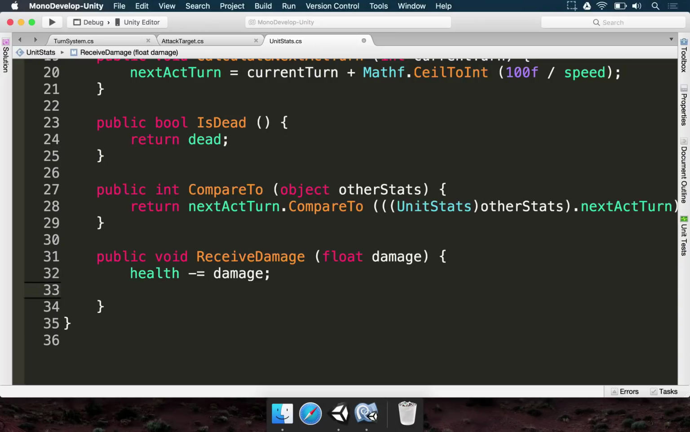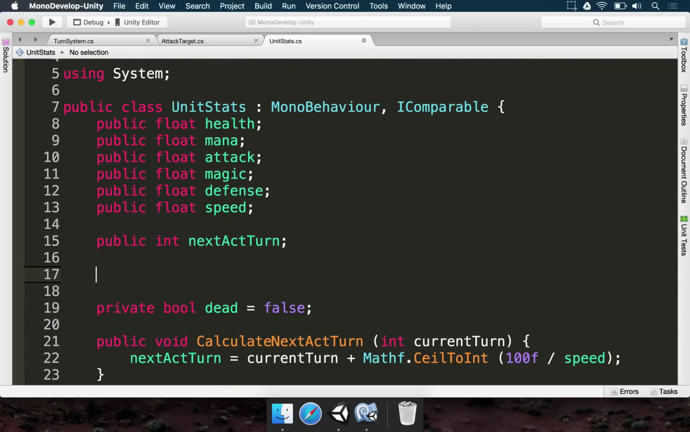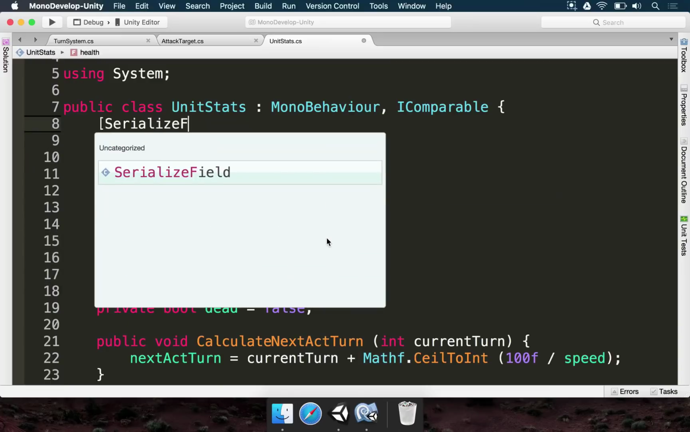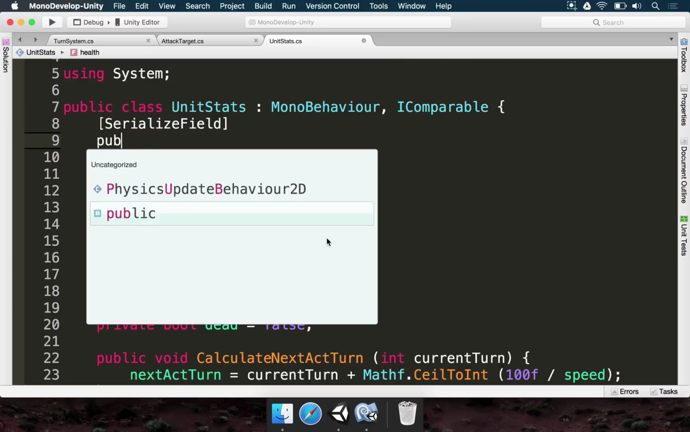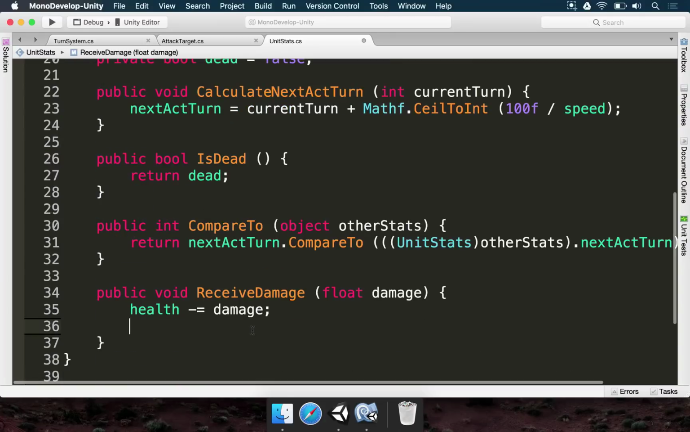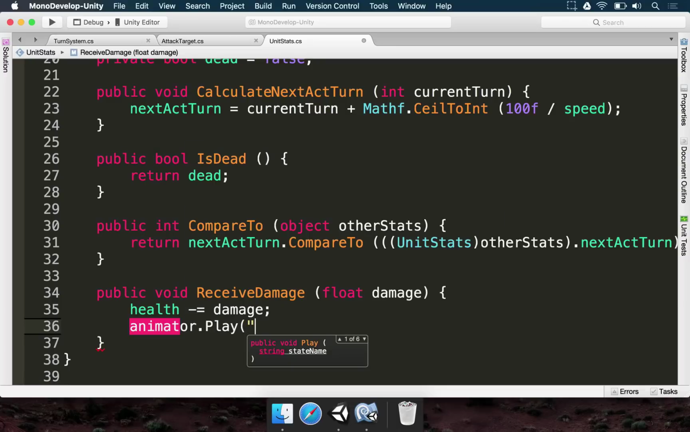And since we are being hit, we also need to get the animator of this unit stats and play its hit animation. So here I'm going to add, let me put it at the top, [SerializeField] public Animator. And here we're going to put animator.Play, and we're going to play the name of the state, hit. Everyone has this hit state here.